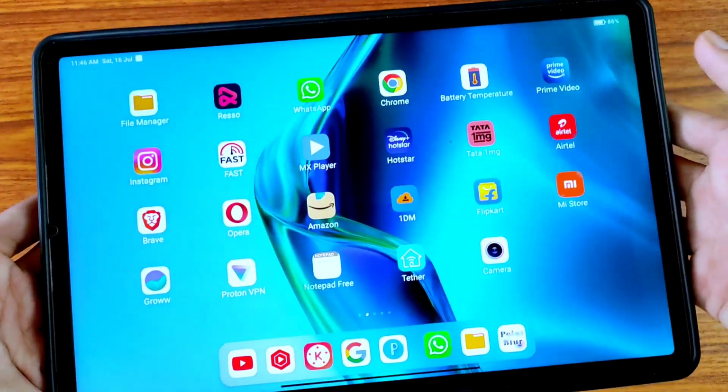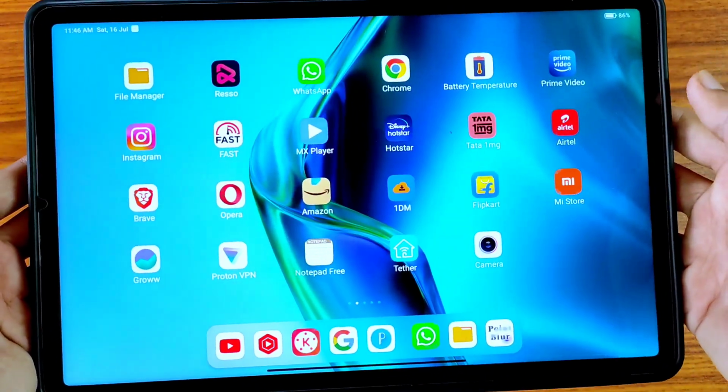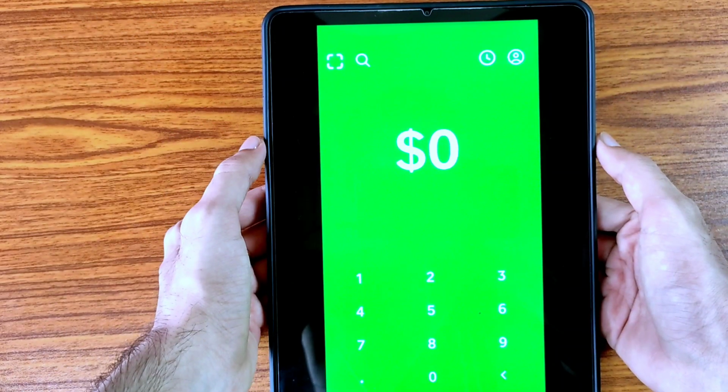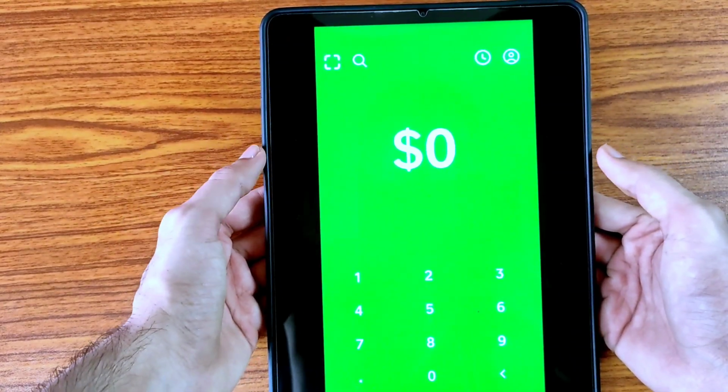In this video, we are going to learn about the Cash app: how to find the barcode in the Cash application. This is a very simple process and you don't have to face any difficulty in it.